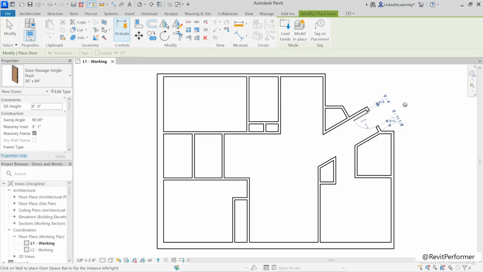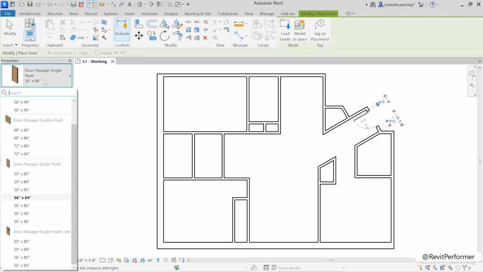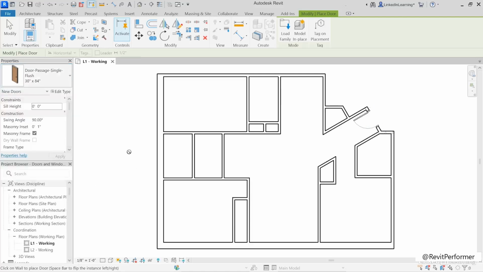I want to make several other single swing doors, but I want to use a slightly smaller size. So I'm going to come over here to the type selector, and notice that this particular door family has several sizes. I'm going to drop down to one that's smaller: 30 by 84 if you're working in Imperial, or 750 by 2100 if you're working in metric. I want to place one here in this utility room. I want to place one up here in this bathroom.